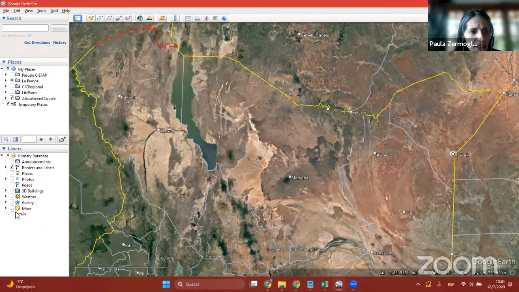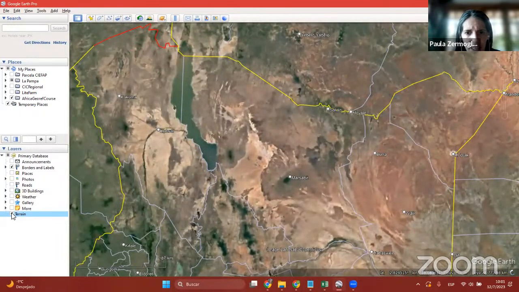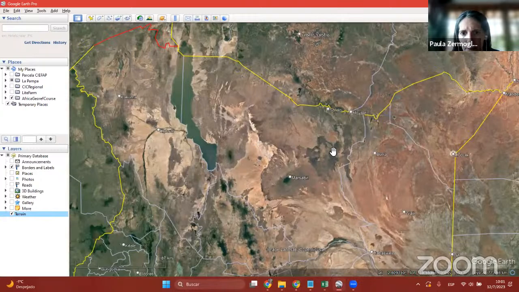Among these layers, there is one that is called terrain. So if I click terrain, it gives us a terrain view. And now when I go through the map, down here, you can see the elevation changes. So check how that increases or decreases as I move around at different places of the map. So we can get elevation of different points on this map from Google Earth.